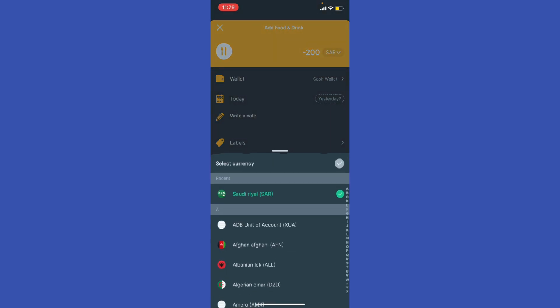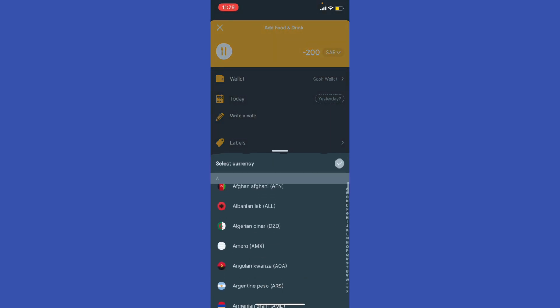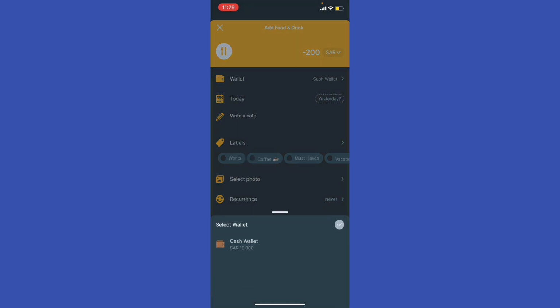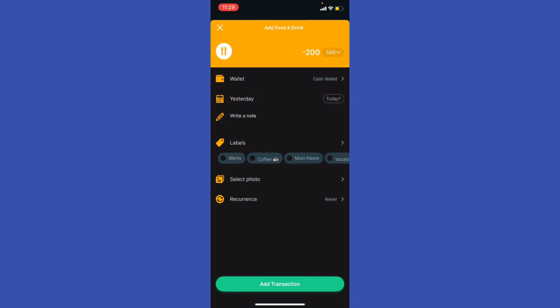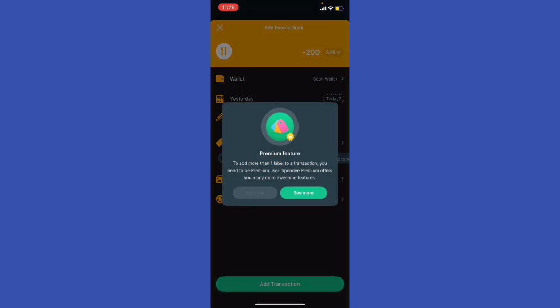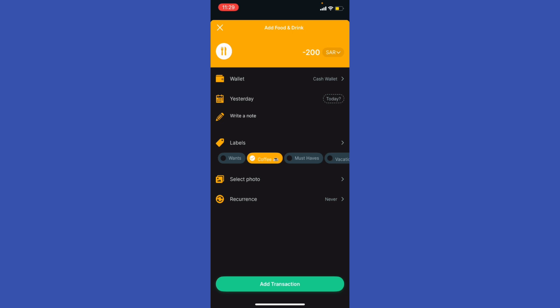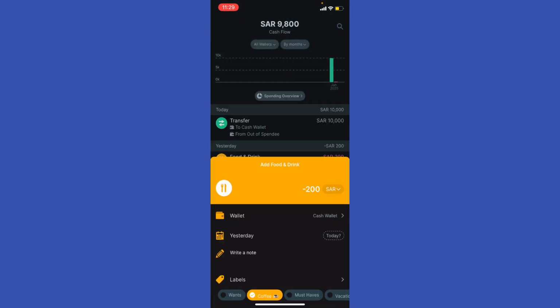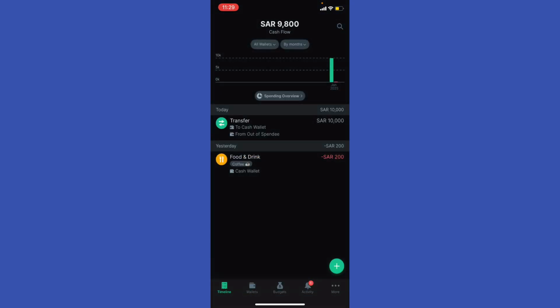You could select your currency if you're using a different currency in your local country. You could just go ahead and select it. And from a wallet, cash wallet. And did you spend it today or yesterday, whatever that might be, and add labels like coffee, must-haves, or whatever, and add your photos if you want to. If you have a photo for that, and now as you can see, I spent at least 200.